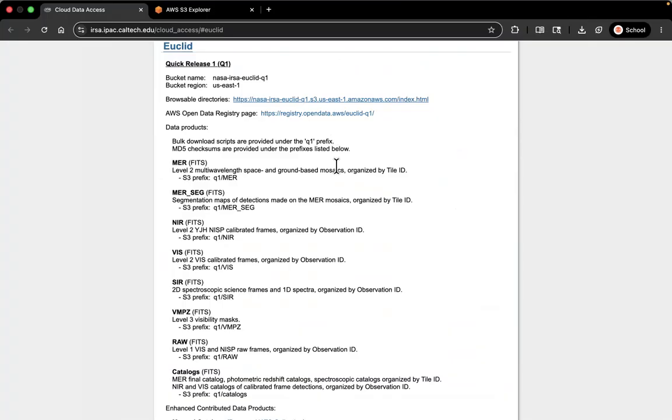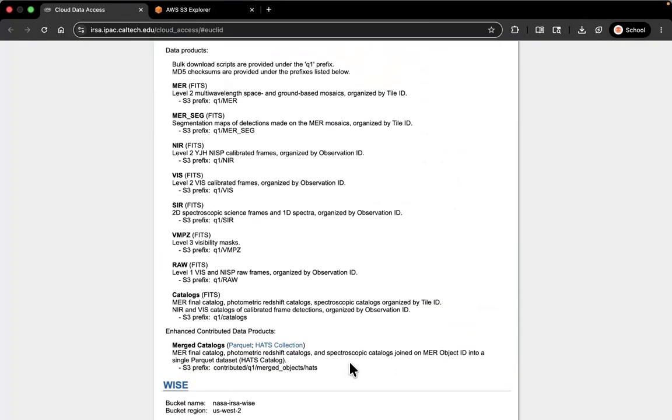This is a brief description of the data products that are in the bucket. This merged objects catalog is an enhanced data product created by IRSA. It's a combination of most of the Q1 catalog data formatted as a HATS catalog. We'll talk a lot more about it in the next video.